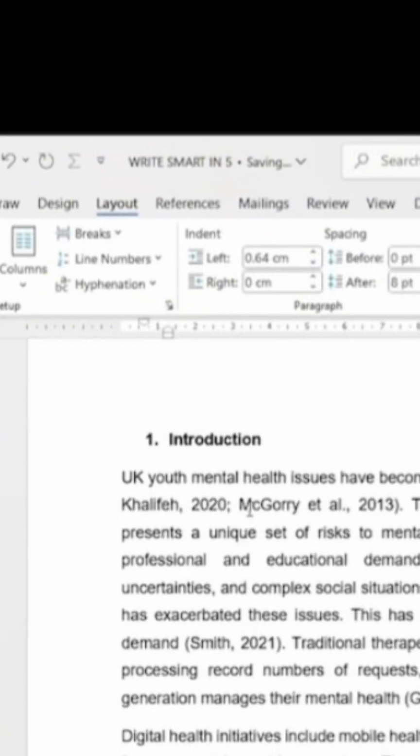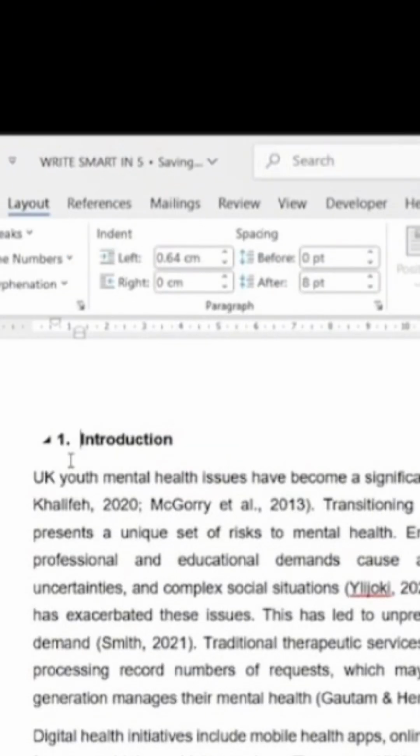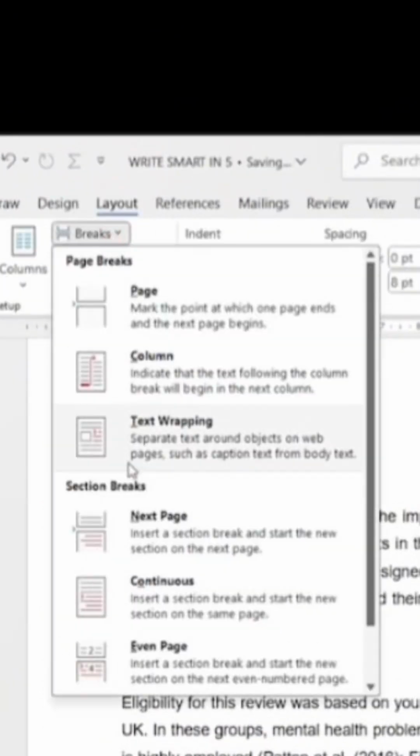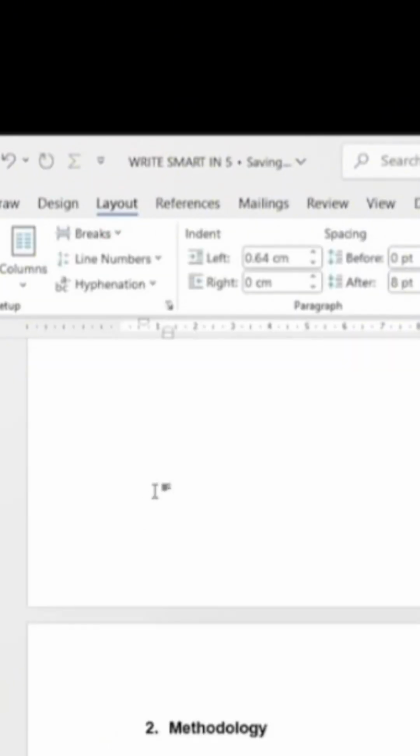Now I'm going to show you why that will also be very important in other videos to make. Again, remember I told you that when you're working on your automated table of contents, once you have this symbol here, you can easily collapse the entire chapter. So if I click here, I go on to chapter 2 immediately. So now I'm on methodology, the same thing I did there. I want to come to Breaks, next page. So my methodology moves to another page.